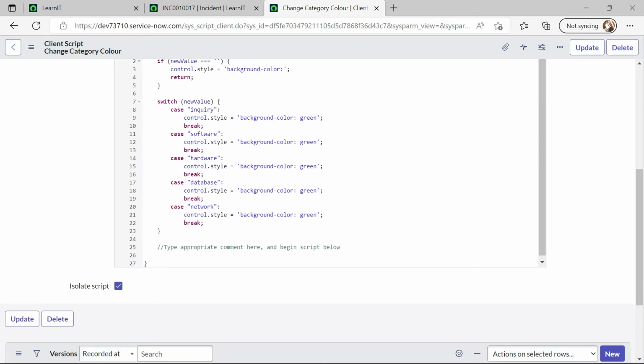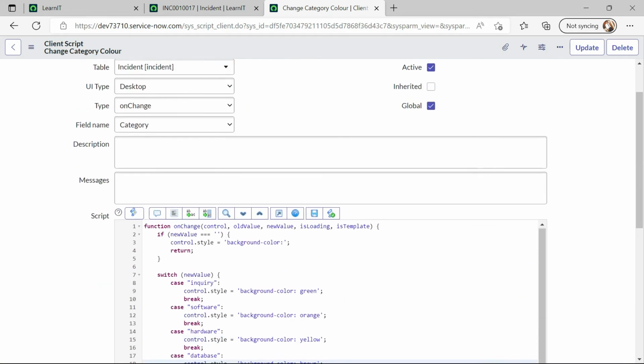So let me try to change color for all of them. So suppose I will do this as red. Red I will set for network, right? And software I will select orange. And this I will select yellow. And this I will select brown. Alright, so now let's see how this output looks.